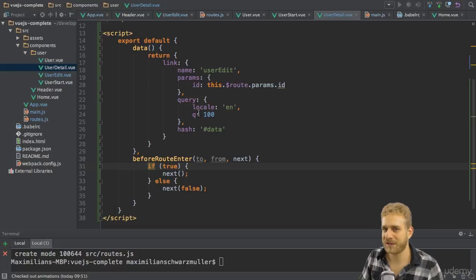We can check it in 3 different places depending on which access we need and how granular it should be. Important to keep in mind, in all 3 places you don't have access to the component you're passing it to. You only have access to the route you're coming from and the route you're going to. And then you have this callback function which you need to execute to either abort or redirect or let the request continue its journey.